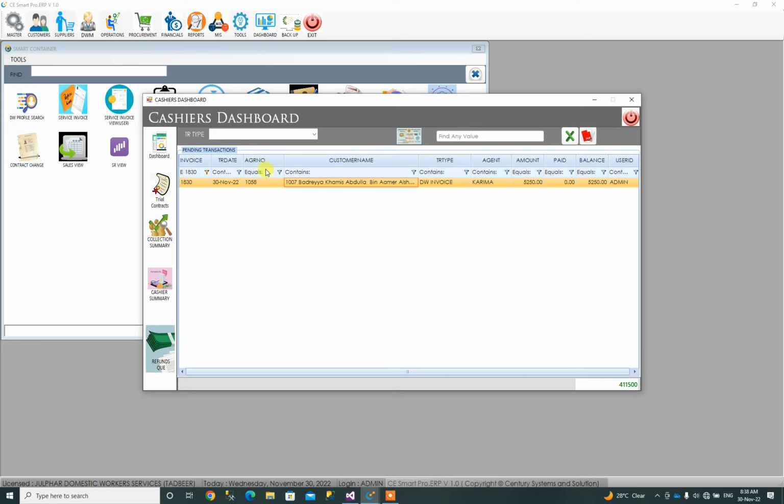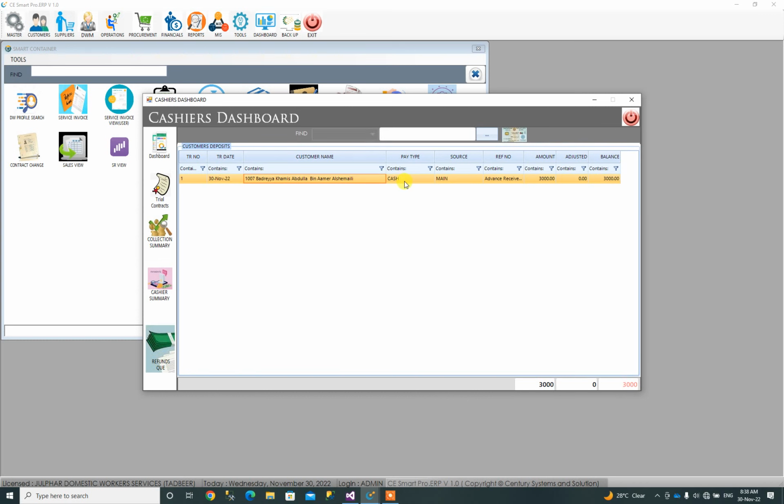So first you can adjust the 3000 to this invoice. So for that you can go here, refund queue. Okay, and you can see this is this customer and he already paid 3000. Now amount 3000, adjusted 0 and balance 3000. That means 3000 we have not adjusted to any invoice. So this 3000 is available for adjustment. So right click, adjust towards pending invoices.